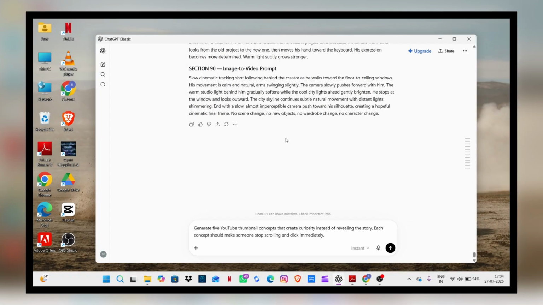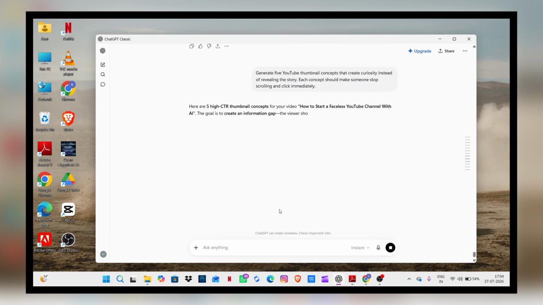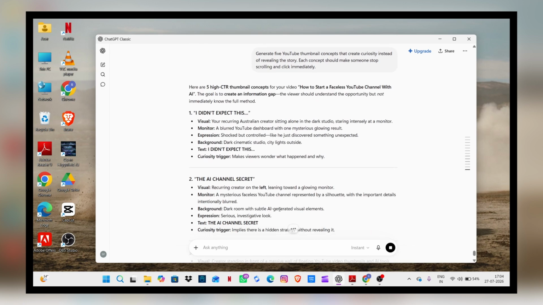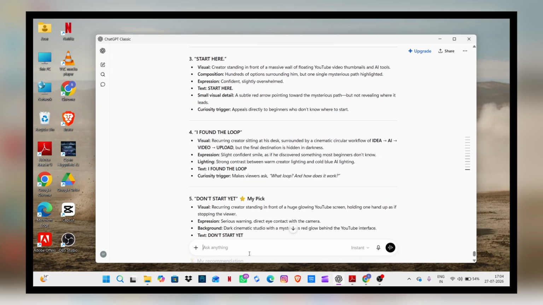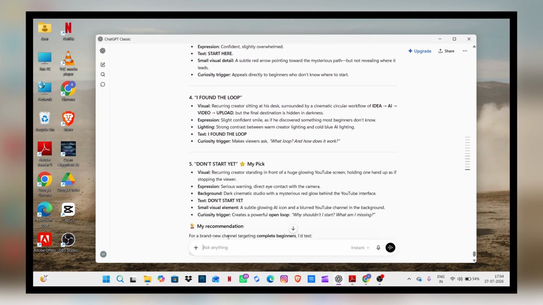Go back to ChatGPT and paste your entire script. Ask it to generate 5 thumbnail concepts designed to create curiosity. The goal isn't explaining the video, it's making someone stop scrolling and click immediately. Once you've chosen your favorite concept, ask ChatGPT to generate the thumbnail. If something doesn't feel right, regenerate it until the emotion, lighting, composition, and focus instantly grab your attention.